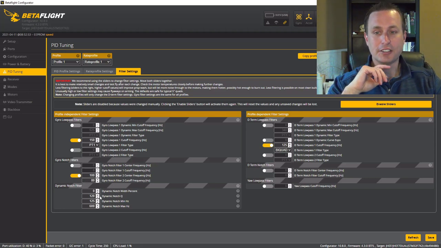Nevertheless, ignore that here. The dynamic notch, you're going to have the min, I would set around 125 and put the max at around 600. Do note, in the final release of Betaflight 4.3, you're not going to have this notch width or this Q factor anymore. This is going to be bandwidth, so just leave that at the default, which I think is 45. And then this will be the number of notches. I would just set that as 1 in the actual final release.